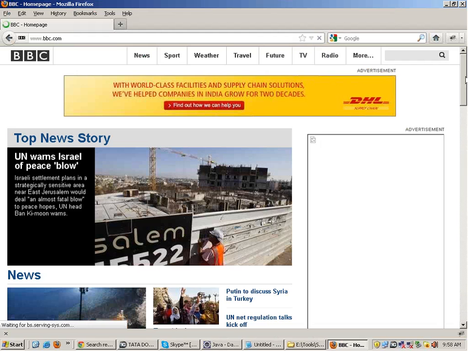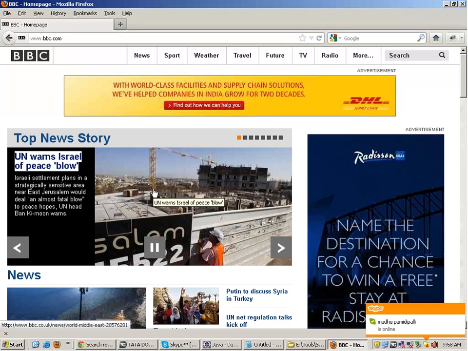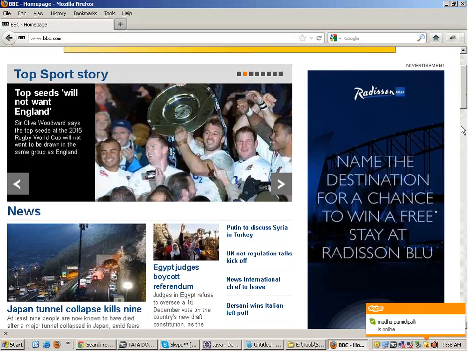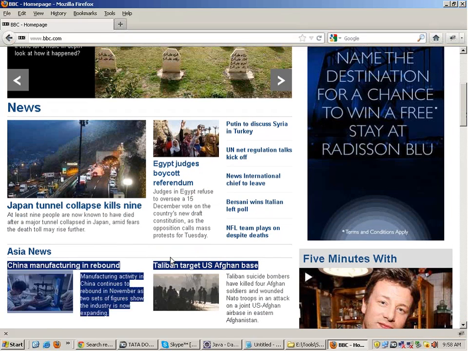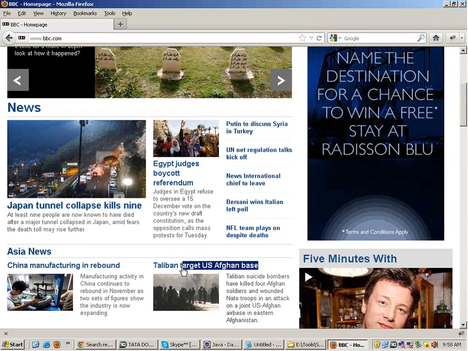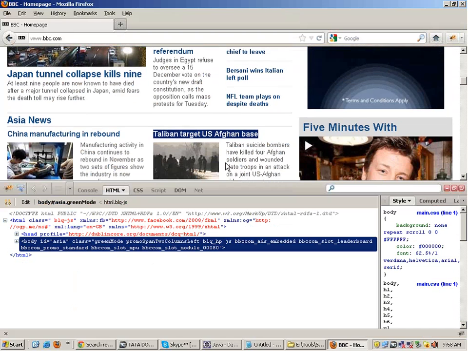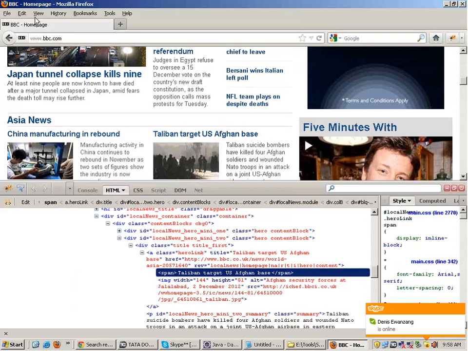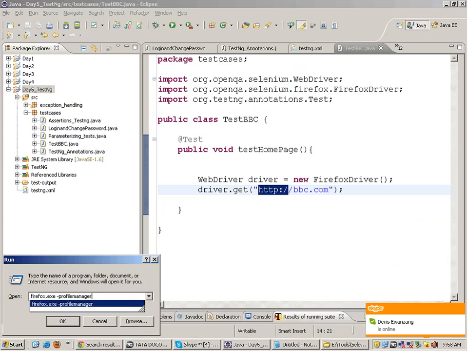right? So now suppose I want to verify what's the text, something like, say I want to verify this link, whether this link is present or not. Fine. So what I can do is I can use Firebug out here and get the XPath of this link. Fine. Just a minute, guys. I think I'll open up a different profile. And hold on.